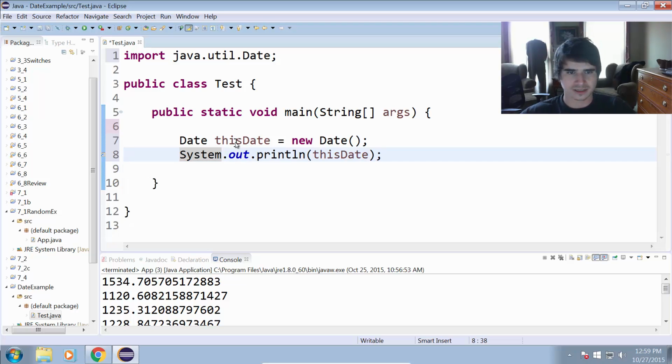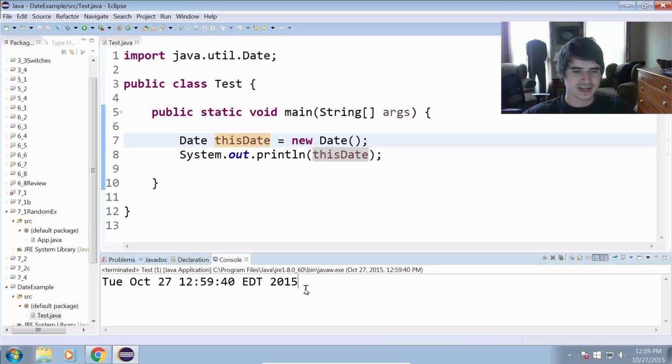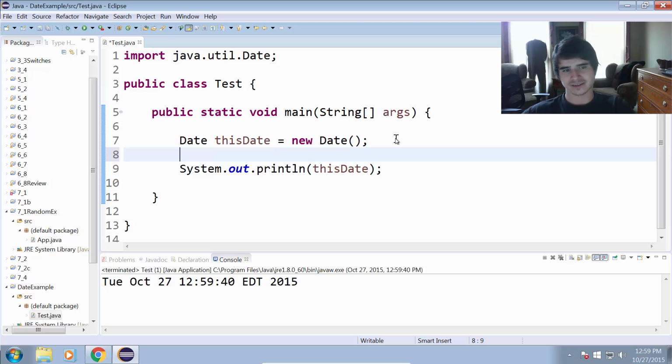So let's take a look at this. So you print that out, and it says Tuesday, October 26th. And the current time, 12:59 p.m. EDT, and it is 2015. So if we want to change that format, we can use the SimpleDateFormat object.